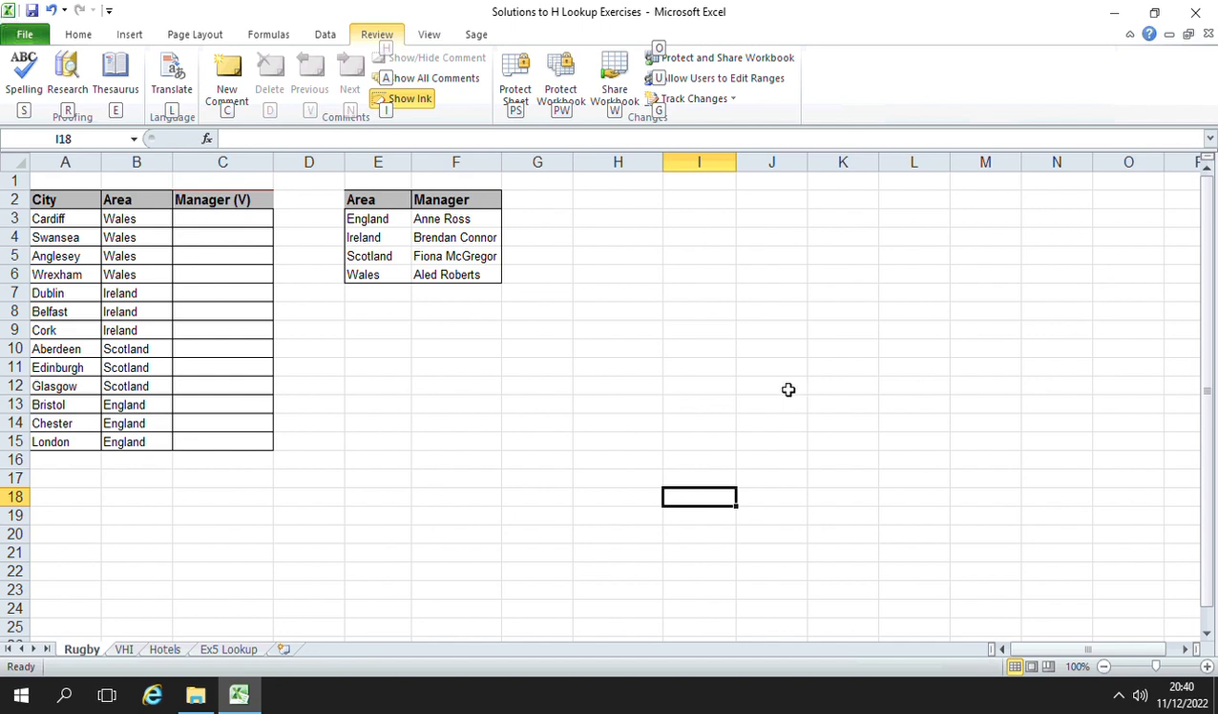Okay, I have Excel spreadsheets open here in front of me and I'm about to do a VLookUp. You can see that I have a spreadsheet that has a list of cities and various areas, and over here we have managers for the various areas. What I want to do is get the VLookUp to enter the appropriate manager name for each area. So I'm going to click in the cell where I want the answer to be.